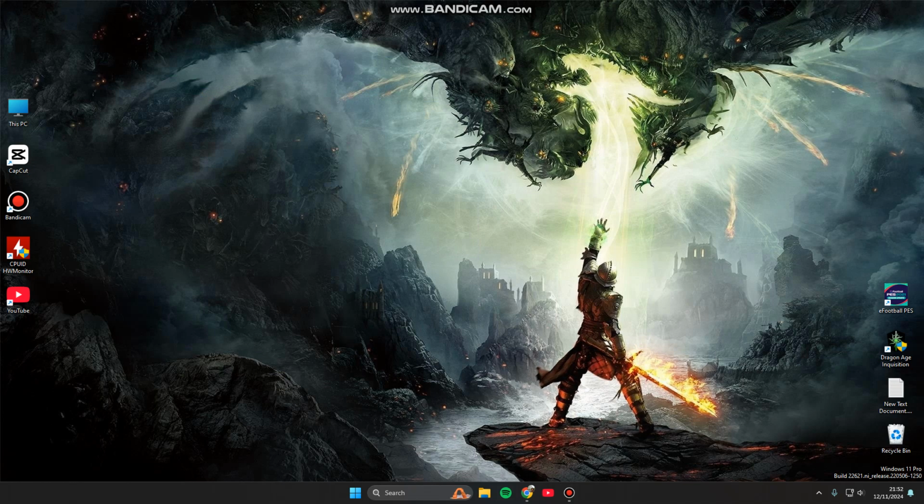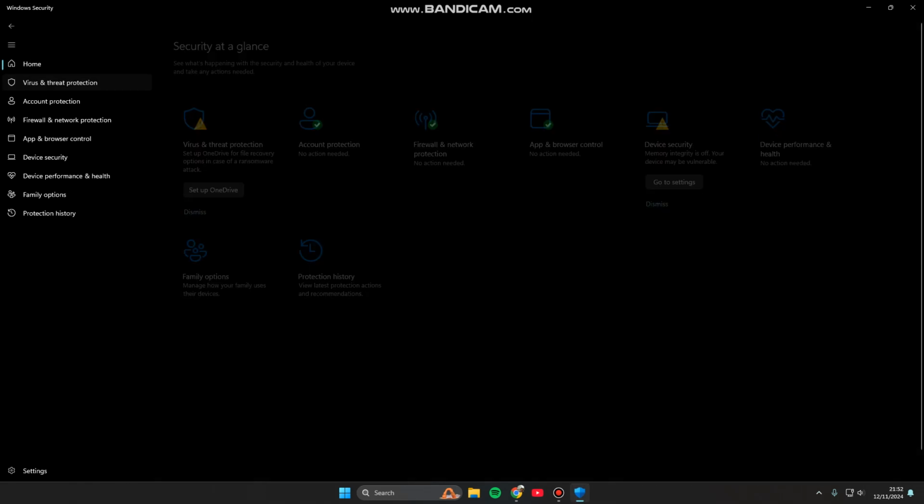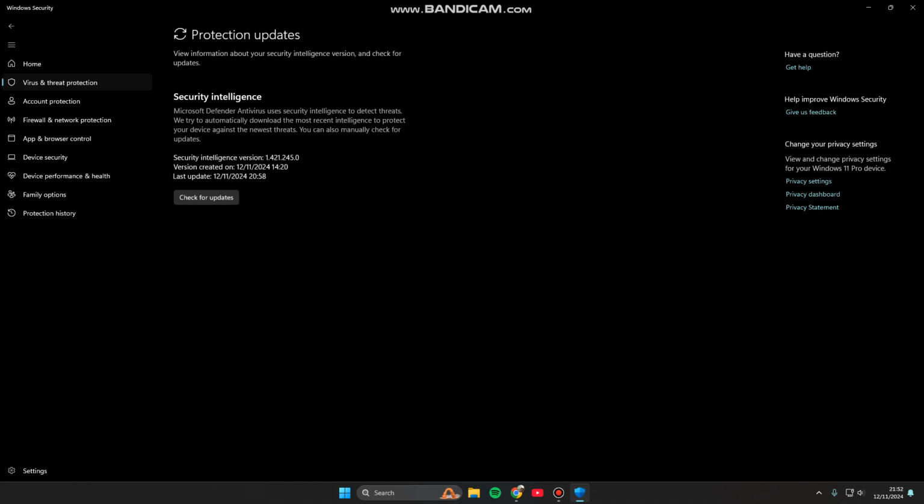So in order to update your antivirus, you can click on the system tray, and here this is the Windows Security or Windows Defender. You can double click. Now you can click on virus and threat protection, and here there is virus and threat protection updates. My security intelligence is up to date. Last update is 12 November 2024. And if you have not yet updated, please update it by clicking on protection updates.